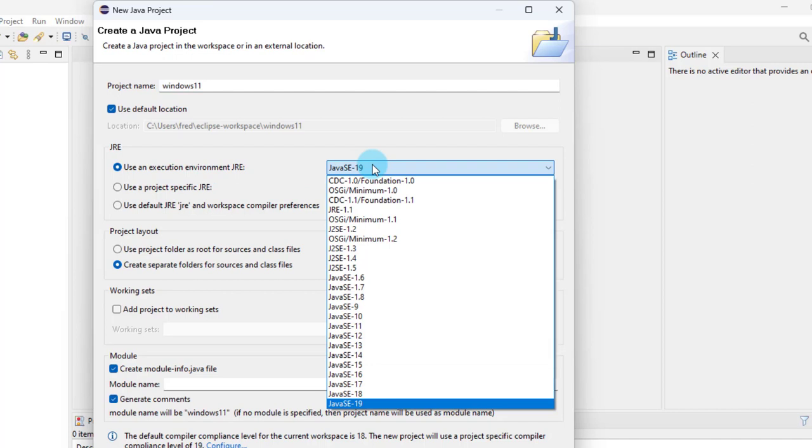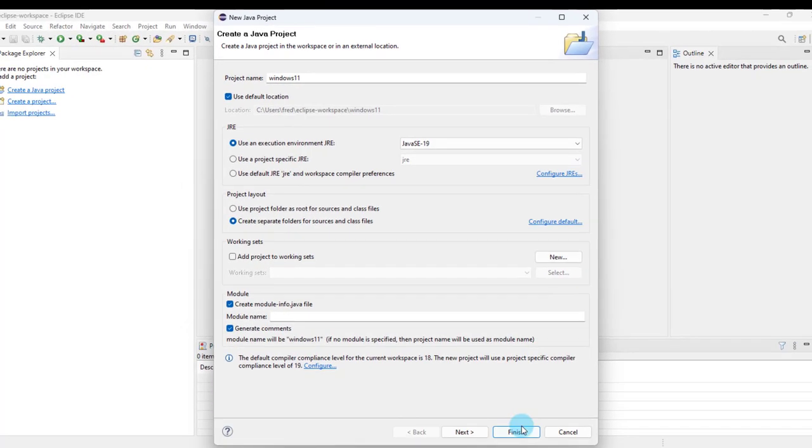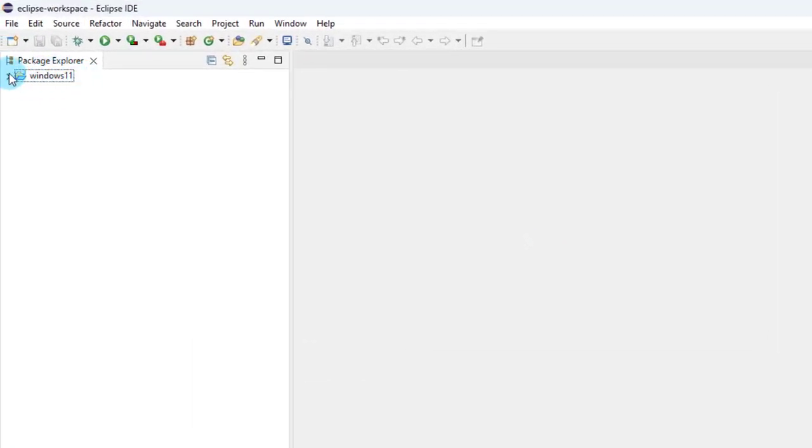There's a drop-down tab here. And there are a lot of choices. I'm going to leave it as 19. I'm going to leave everything else as default. Click finish. So on the left side, this is the project name. There's a drop down arrow. I'm going to click on it.